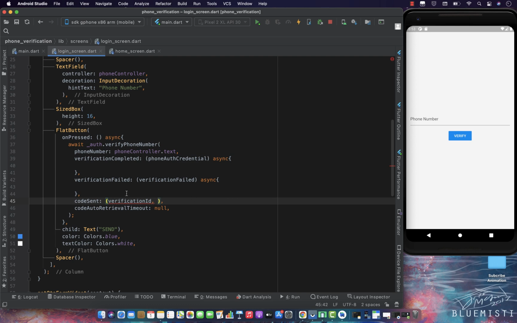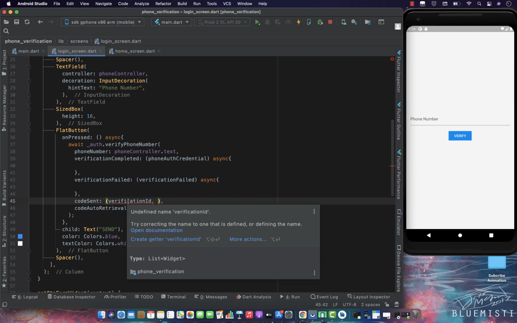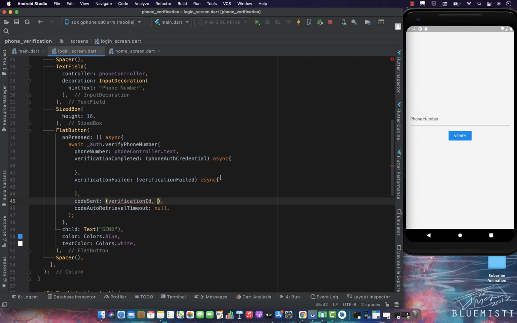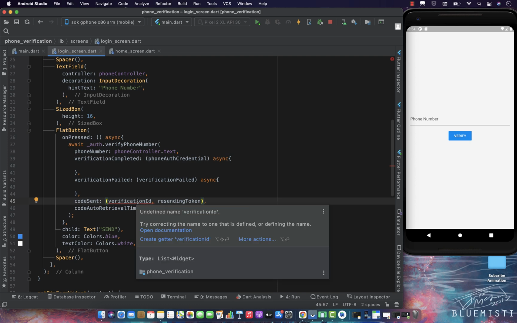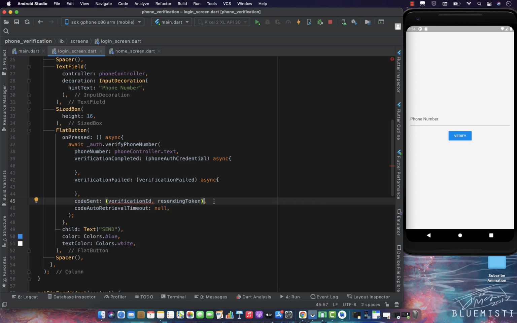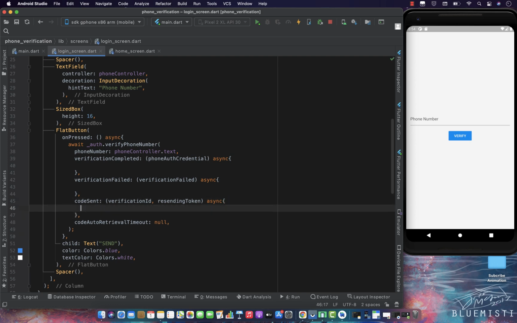which is unique in each of the verification requests that goes from the app to Firebase. And in the future this will also be used for letting the user into the app and signing in. So we will need this verification ID in the future. Also, it contains the resending token. We are not going to use this resending token. However, it should be here. Okay, and this is the async future, so we need to have this.